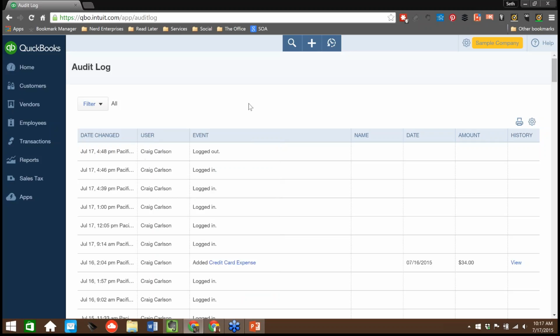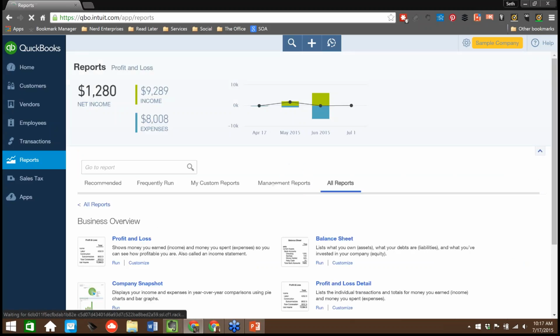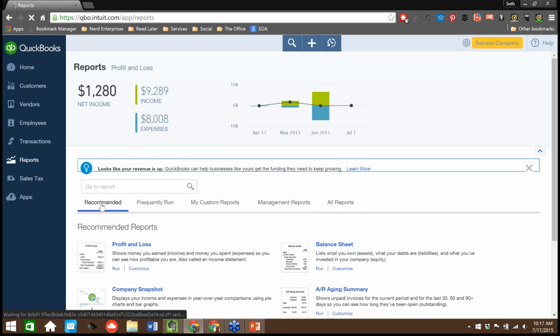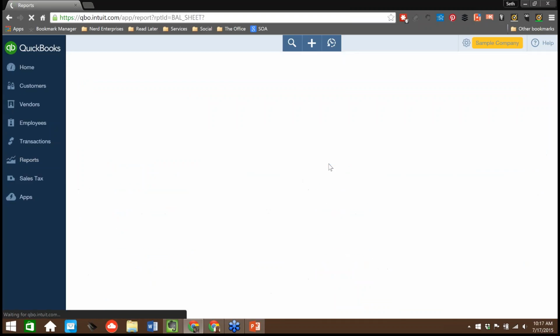The first thing I want to show you, though, and this is unique to QuickBooks Online, I'm going to go to All Reports. I like going to All Reports because when I go to Recommended, of course, it's giving me a limited list of reports, which is useful for the common ones. But, especially if you're new to QuickBooks Online, I strongly recommend living in the All Reports area for a while and getting comfortable and familiar with the reports that are in here.